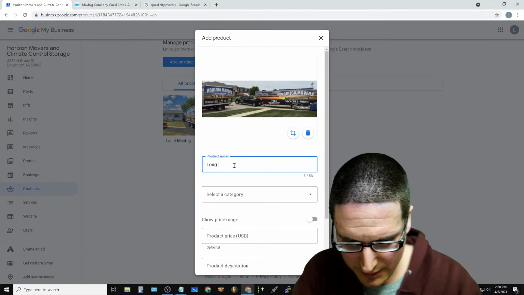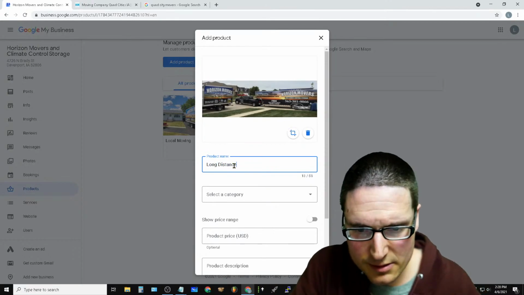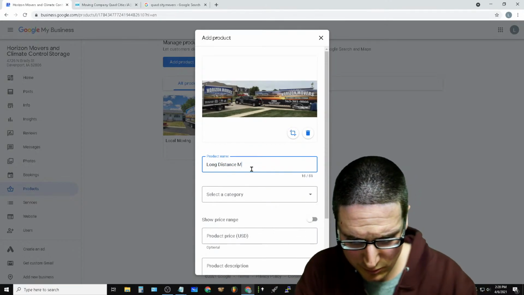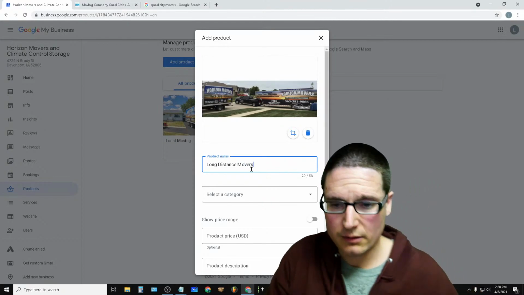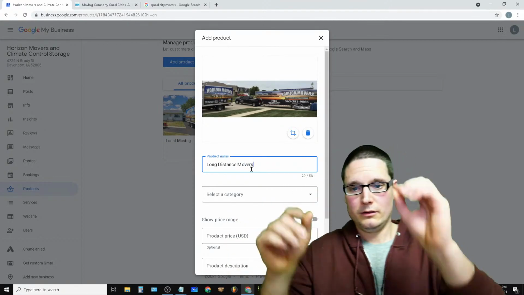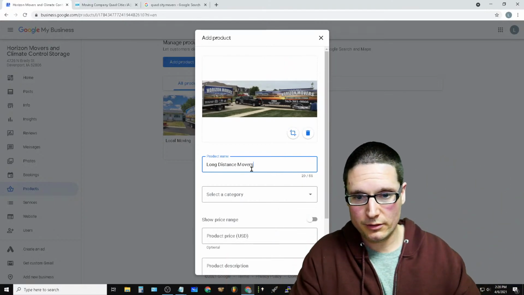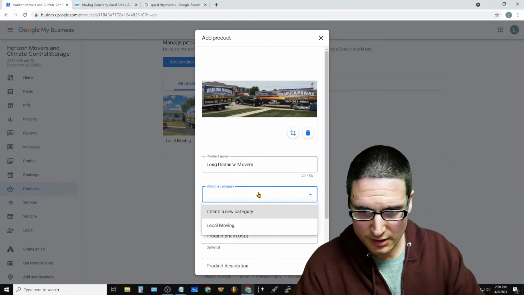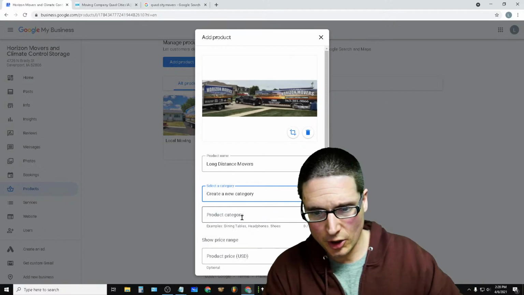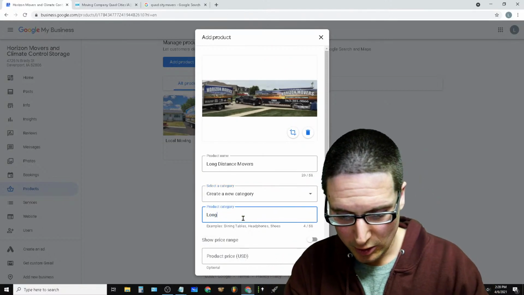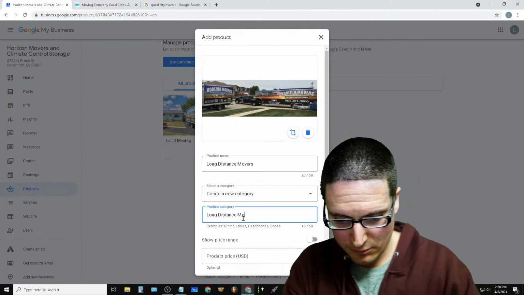All right, so this is going to be long distance. I did moving, so this one we're going to do movers. Get it? Local moving, long distance movers. Okay. All right, we're going to select the category. What we're going to do is create a new category, and this is going to be long distance movers.